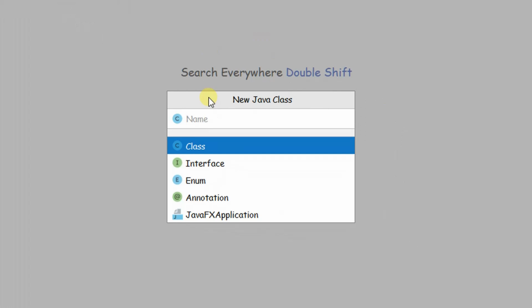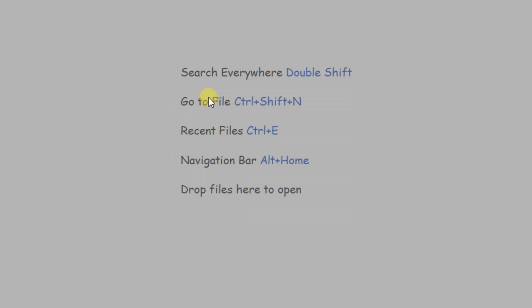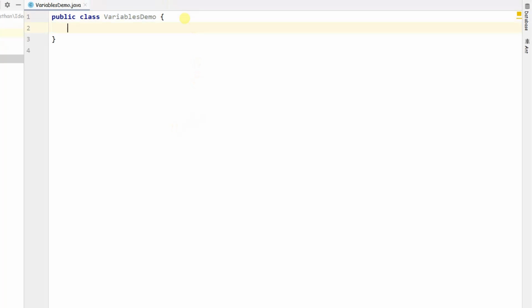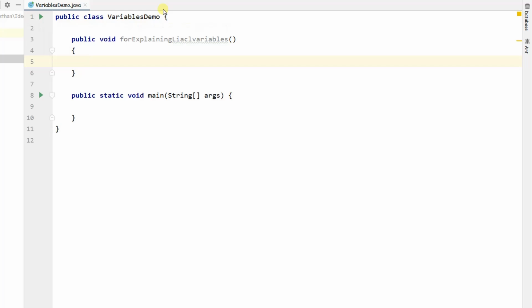I am giving the class name as variables demo. Okay, now I have created the class. Now I will create the main method as it is mandatory. After that, I will create a method for explanation of local variable. I have given it a public specifier, meaning that it can be accessible from other class.